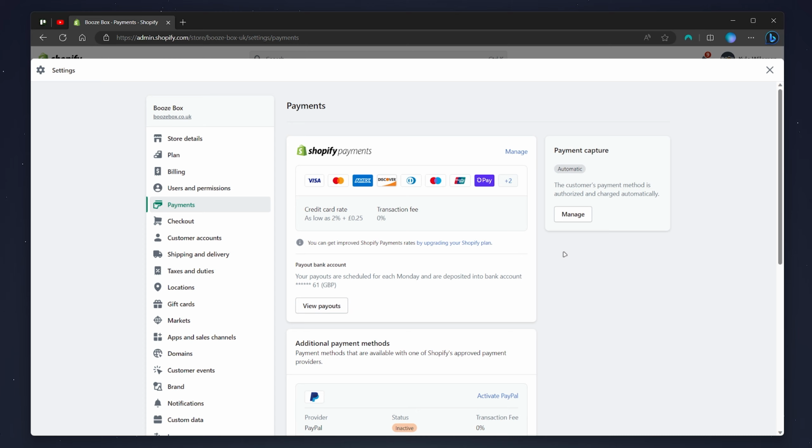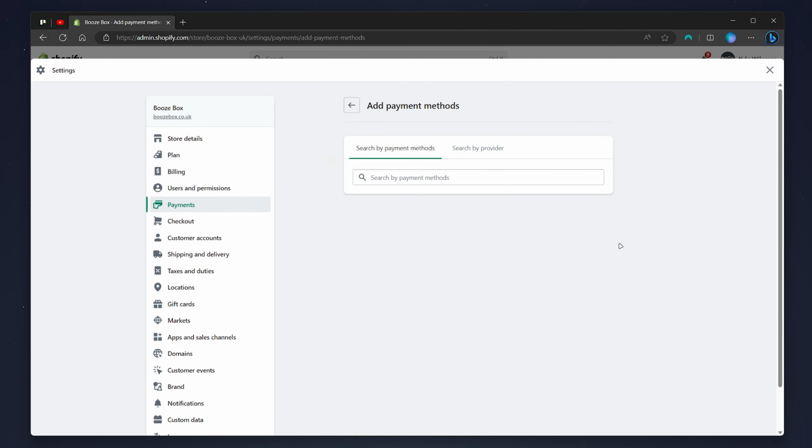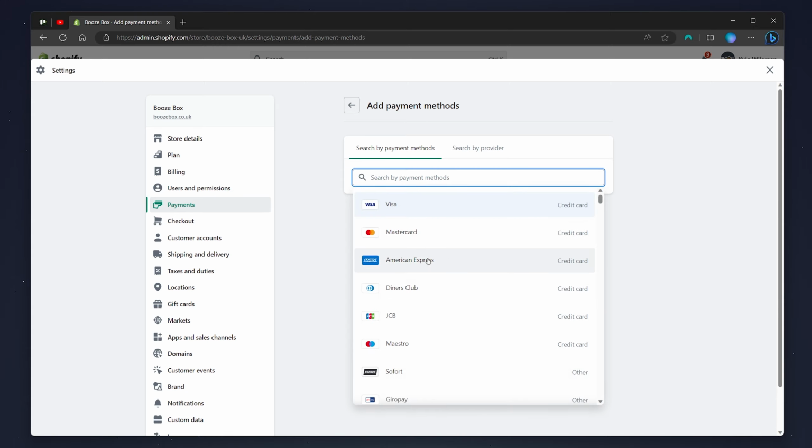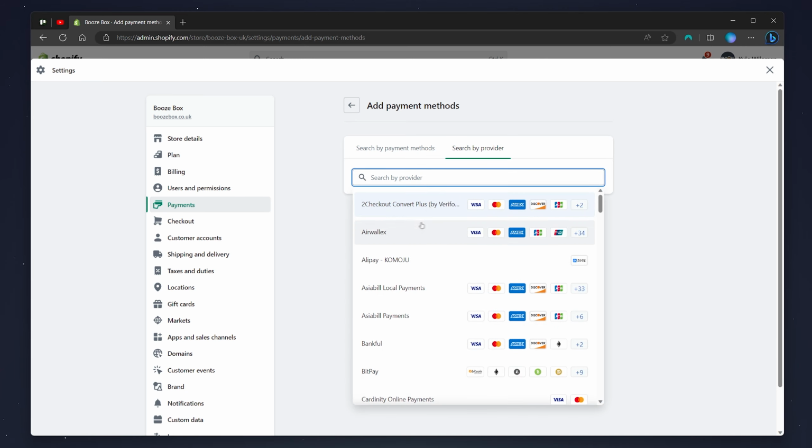So once your Shopify payments has been activated, if you go back to the payments page, it will look like this. So to add our payment methods, all we need to do is scroll down slightly to additional payment methods, and you want to click on add payment methods. Now there are two ways of searching for a payment method. The first method is to search for the payment method itself, for example Visa, MasterCard, American Express, etc. Or you can search for the provider that provides said payment method.